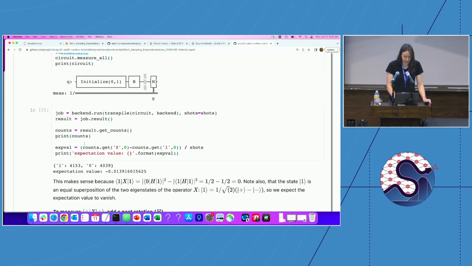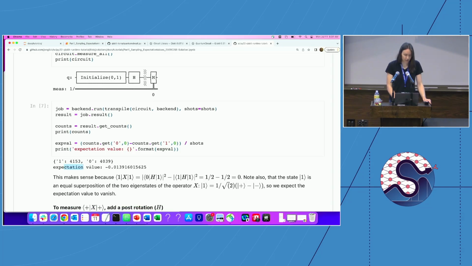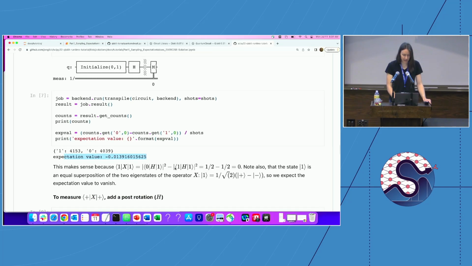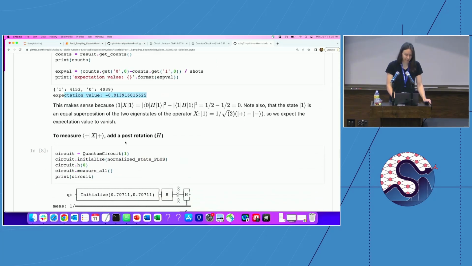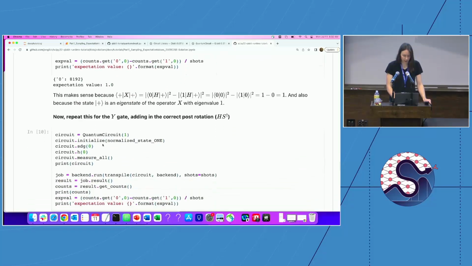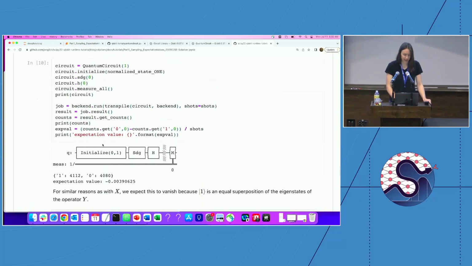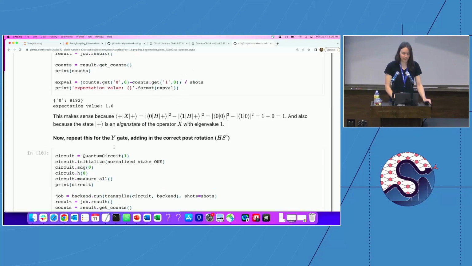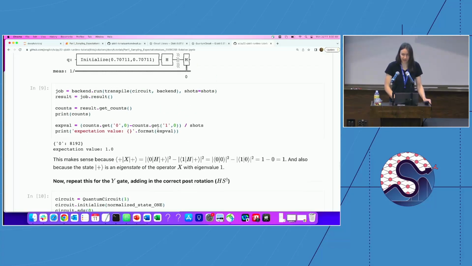And so what we get is that the expectation value is approximately 0. And you can explicitly work that out with the math, and you'll see that you end up subtracting 1/2 from 1/2, which is 0. And then you can do the same thing for all the other states, plus the plus state, and then for the Y operator. But at the end of the day, you just have to figure out what the right post-rotation is, and that's pretty much it.